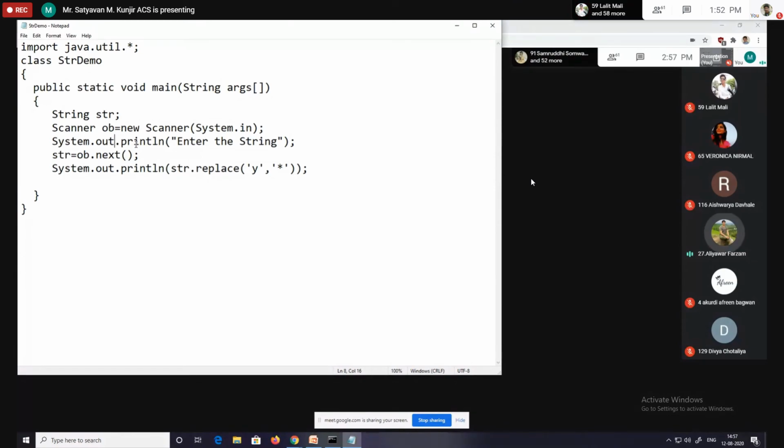Sir, repeat the question once. Write a Java program to accept a string from user and display alternate characters, like the 1st, 3rd, 5th, and 7th. Suppose our string is B, Y, P, C, F. Then you have to display first B, P, then C.